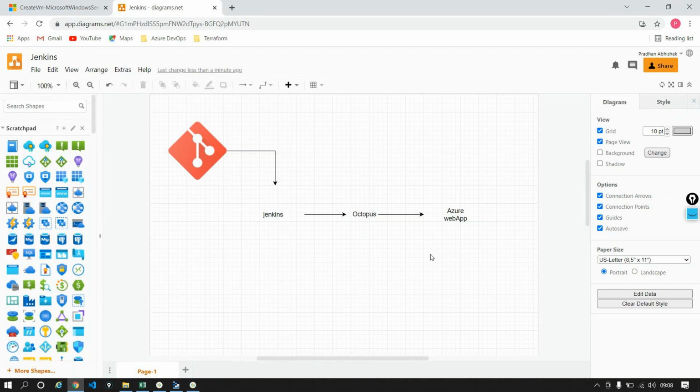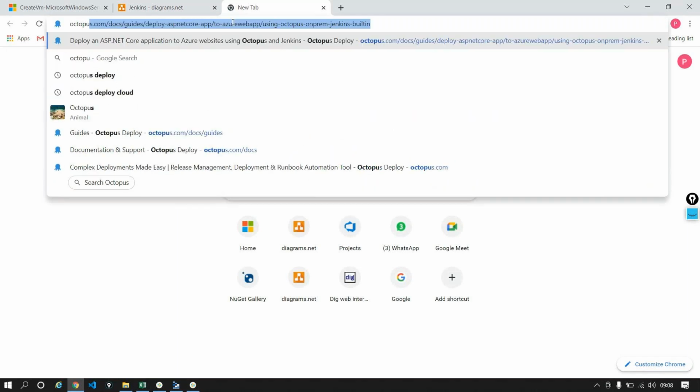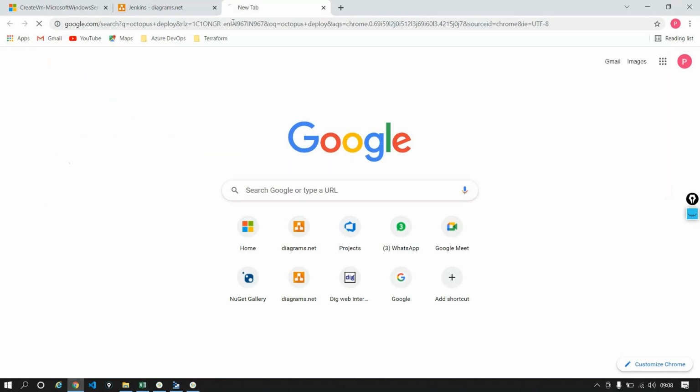Can you do it? Yes. For this, you need to have the know-how. You need to understand the working of Octopus out here. So what we will be doing is we will be exploring a tool called Octopus Deploy out here. So let's say Octopus Deploy, and let's visit the website for them.